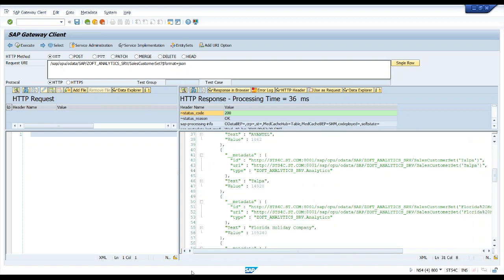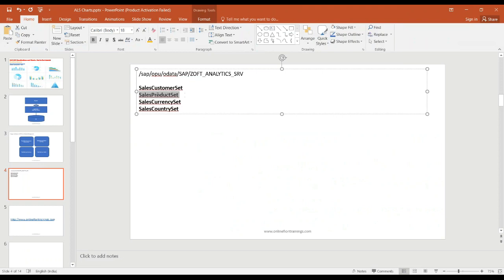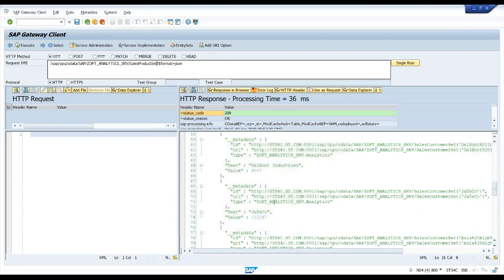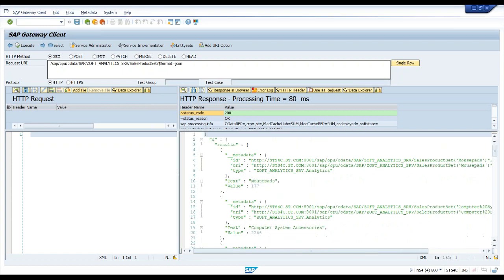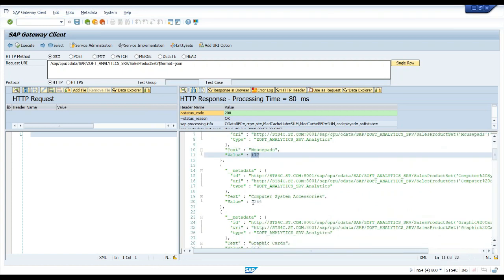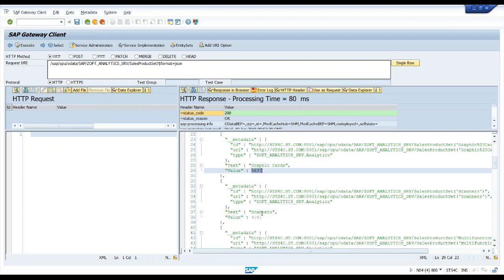Let's time for test to next entity set, sales product set. Guys, I will also share with you the metadata of the OData service, so you guys can replicate this in your system. I come to the next entity set for product-based sales, breakup, execute, and now you see for each product what is the sales. Yeah. So this is the breakup for sales per product.